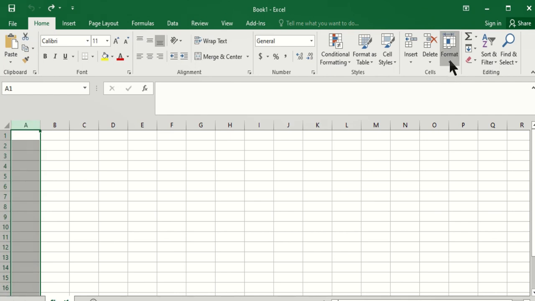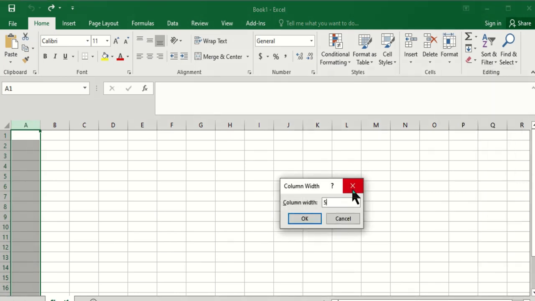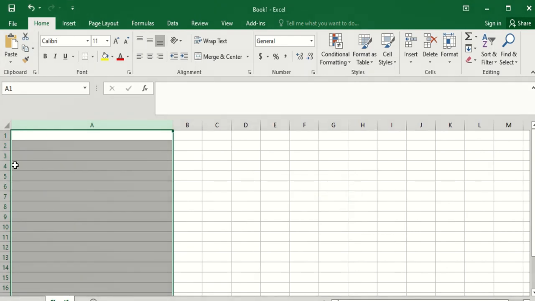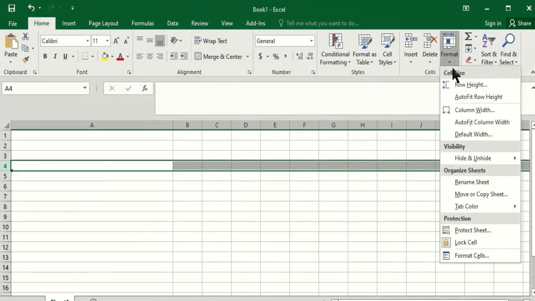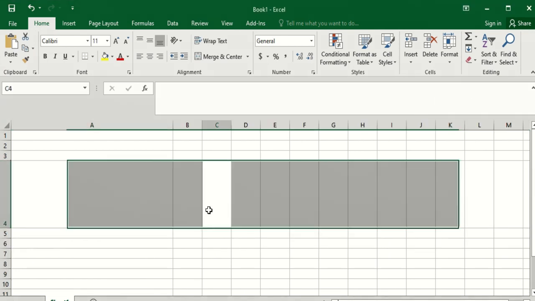Go to select, then go to Format, then choose row height or column width, then add a number, then click OK. Now our column is enlarged. Again, you can do the same for rows, and then you have the bigger row.